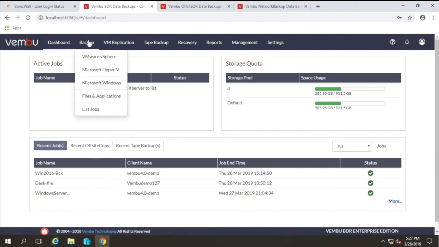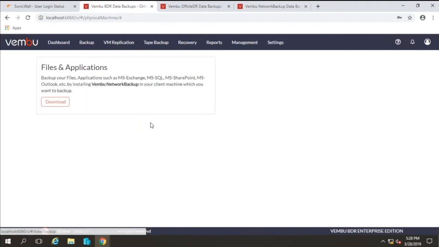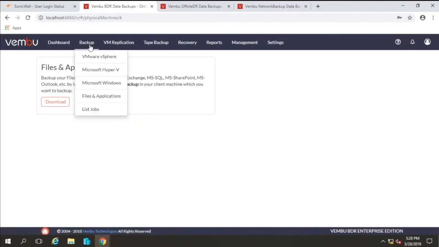From this dashboard itself, you can configure the backup for your VMware virtual machines, Hyper-V virtual machines, and also for physical Windows servers. And for files and applications, this is an agent-based solution. You just need to download the agent directly from here, install the agent on the machine where the applications are running, and configure the backup.